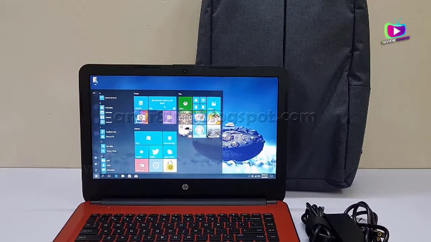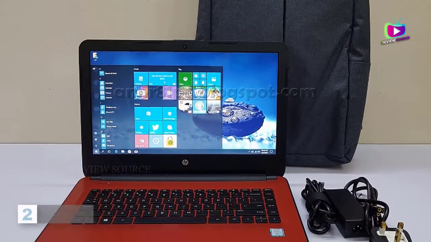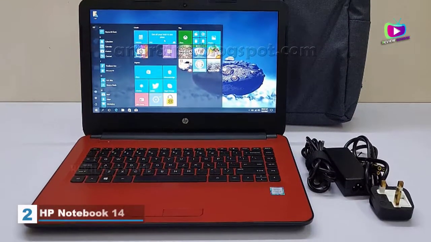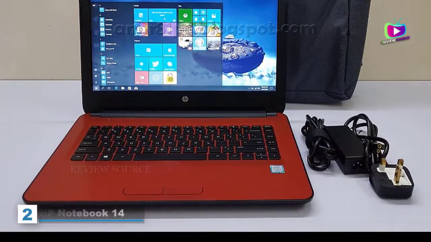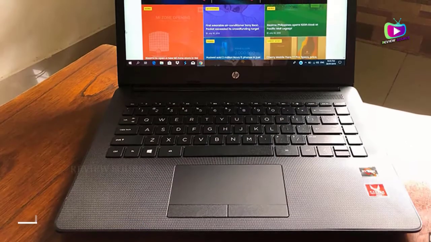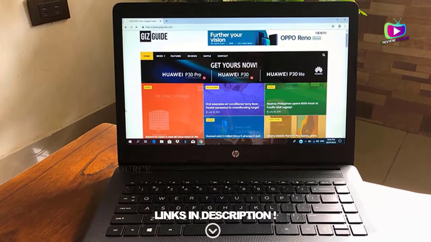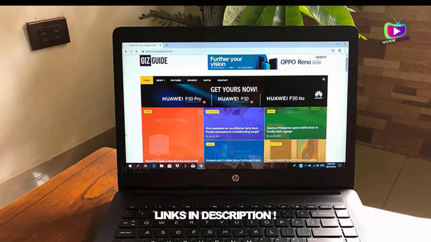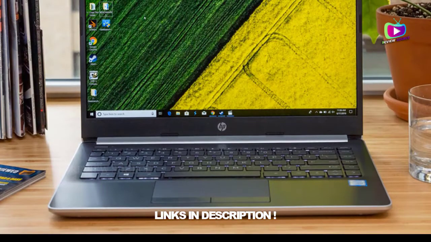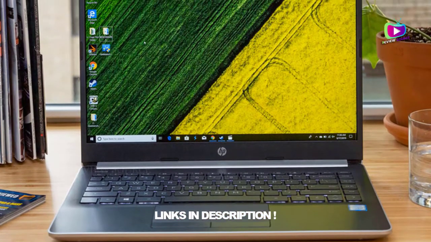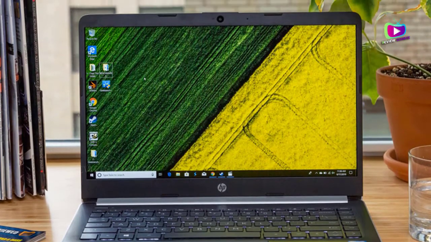At number 2. HP Notebook 14. Many people consider 14 inches as the optimal screen size for a photo editing laptop. While it isn't as small as a 13-inch device, you don't have to handle something as bulky as a 15.6-inch beast, either. So, if you need a device that combines impressive hardware with a 14-inch panel, you should check out the HP Notebook 14.